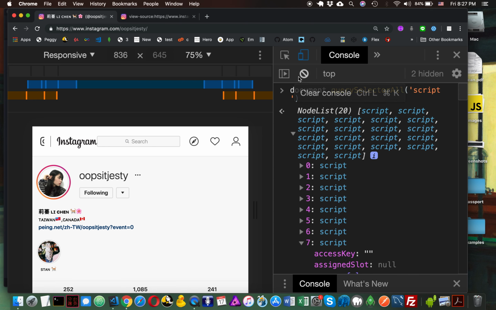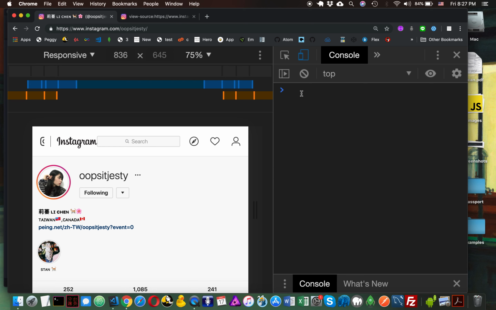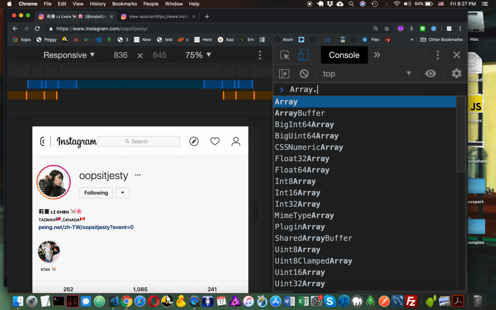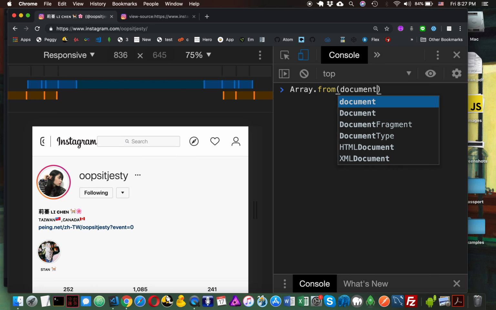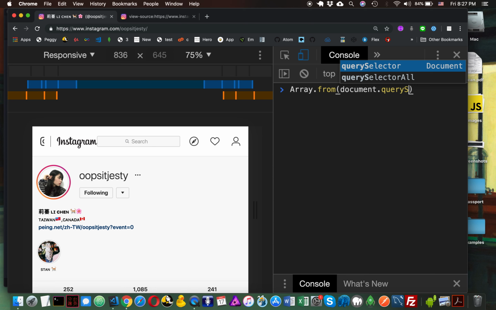There's an easier way of doing it using the map function. So remember, the map function deals with an array. Now this document.querySelectorAll is a node list, so we have to bracket it with Array.from. So I say Array.from, okay, and then we'll put in our document.querySelectorAll and then the script tag.